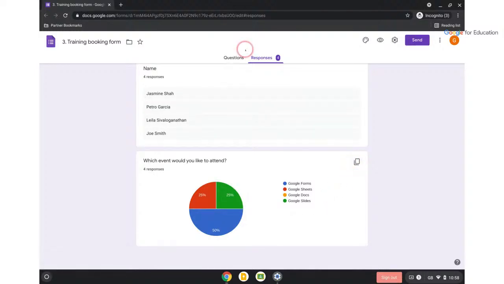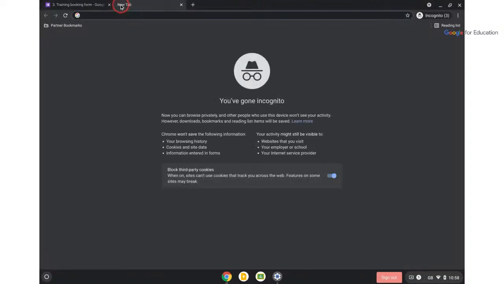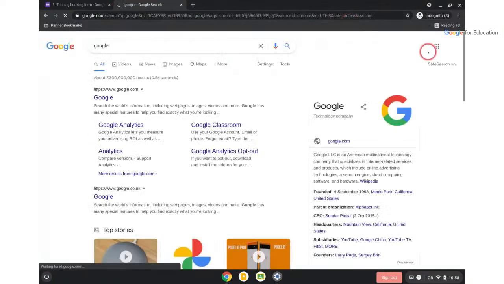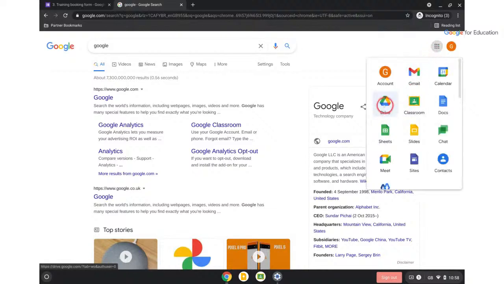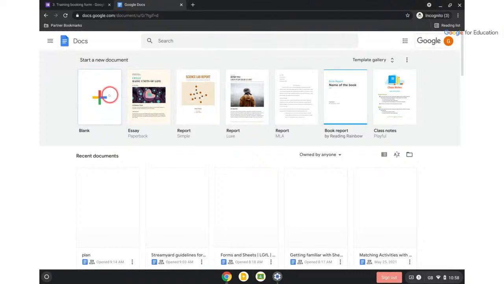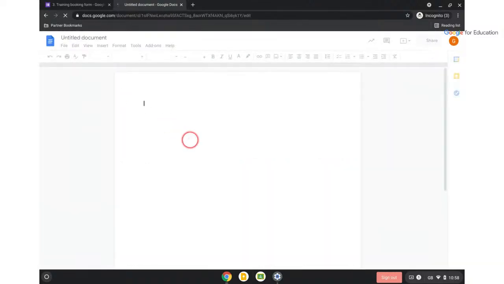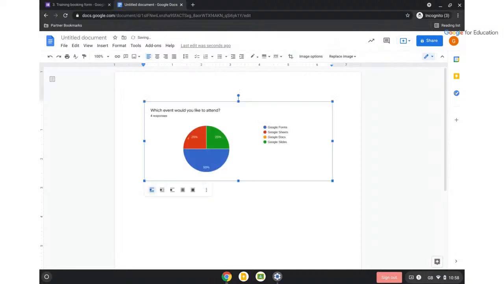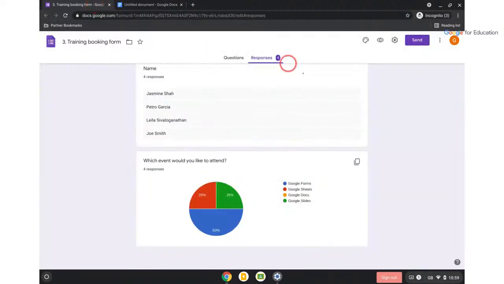So if I want to copy the chart and just, I'm in incognito on this one, bear with me, and open up a new document, for instance, I can actually paste that straight into a new document as an image. Okay, so when you create something in Google Forms, you can actually use the charts, but they are images that you export. But that's something that's really useful to do. You might decide to have a look at that.